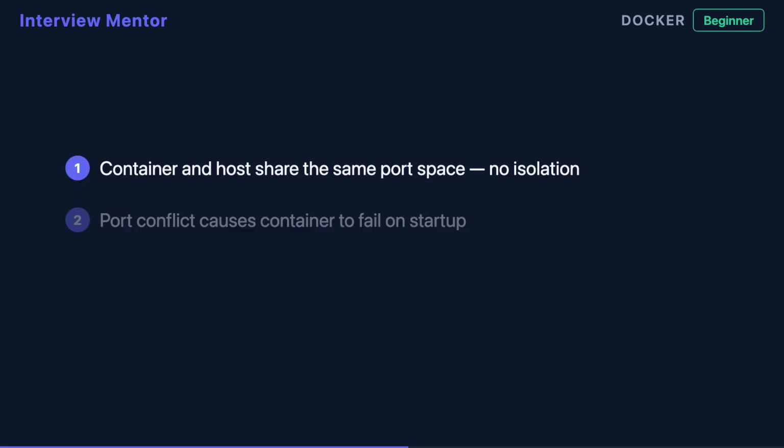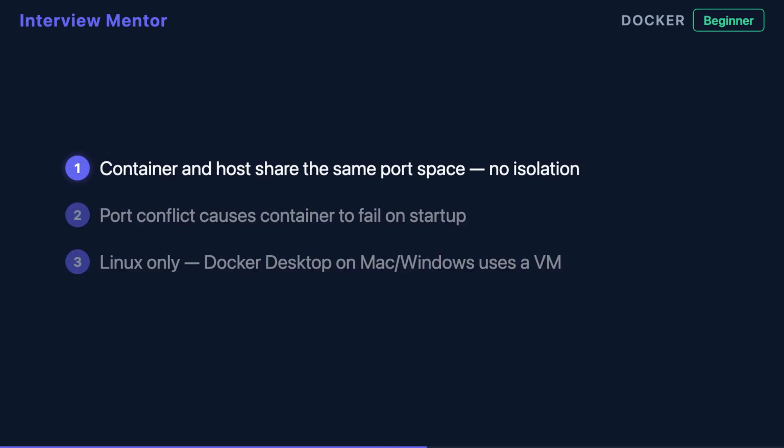But there are trade-offs. Since the container shares the host's port space, any port your container uses must be free on the host. Otherwise, the container fails to start. That's a real collision risk in production. Also, host networking only works natively on Linux. Docker Desktop on Mac and Windows runs containers in a VM, so this mode behaves differently there.